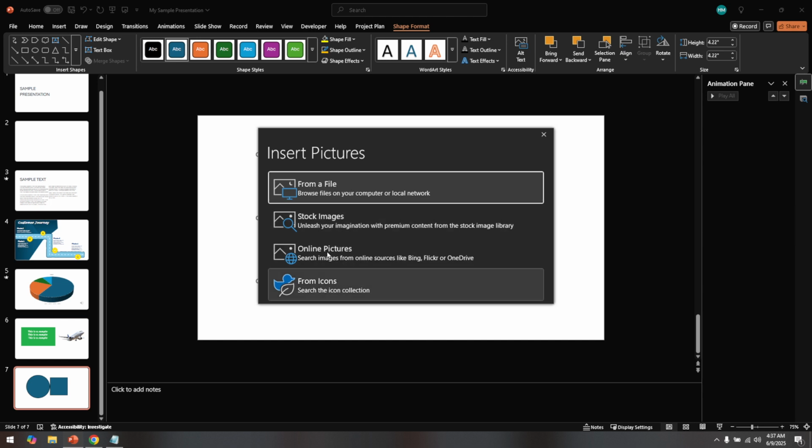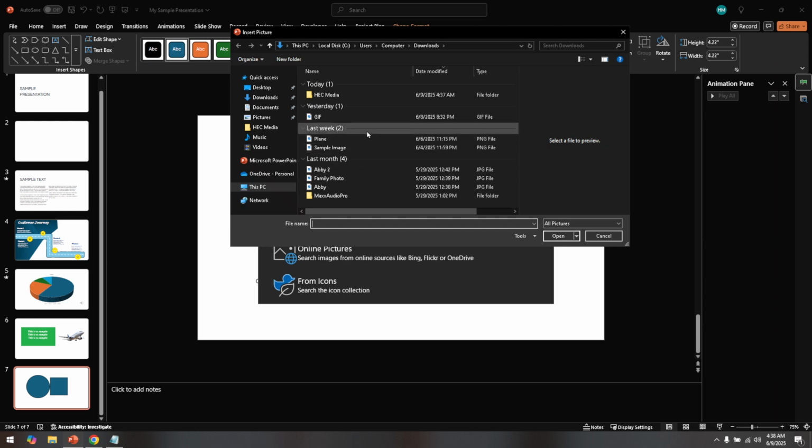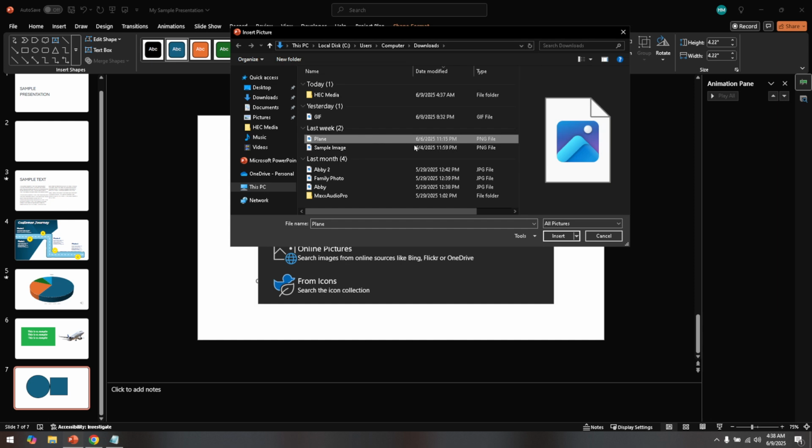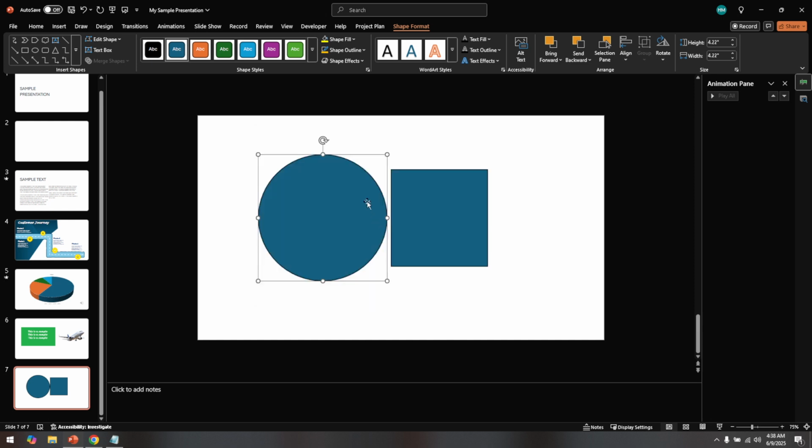In this case, we are going to use an image from your computer, so you'll want to click on From a File. At this point, a File Explorer window will pop up, allowing you to browse through your computer files to find the image you want to insert. Navigate to the folder where your desired image is stored, select the image and then click Insert. Voila! You should now see your image beautifully enveloped within the shape you selected.